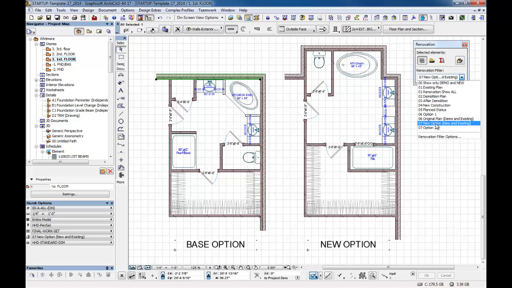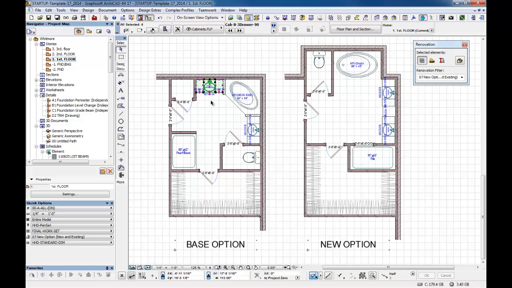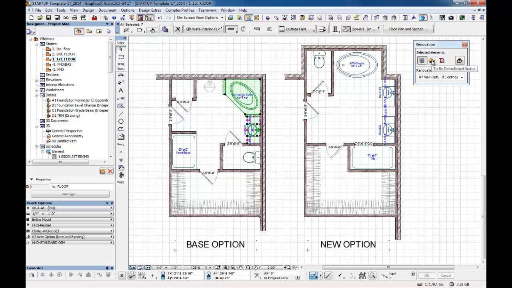So therefore, as I'm setting things up for the demolish, the demolish is what's going to be removed and what is the base plan option. Okay, so now I can select all of, like, the vanity and the sink, and all I do is click demolish, and then I go ahead and clean it up and select all these elements, and I'm clicking set to demolish status.